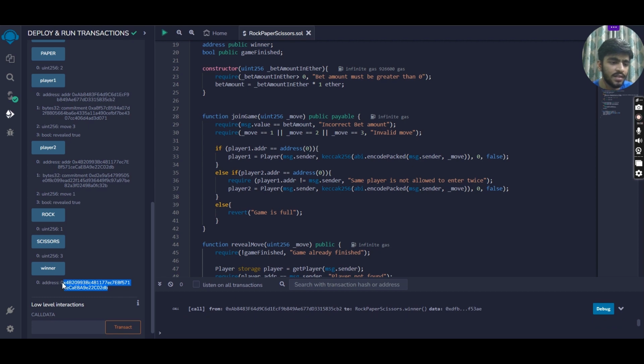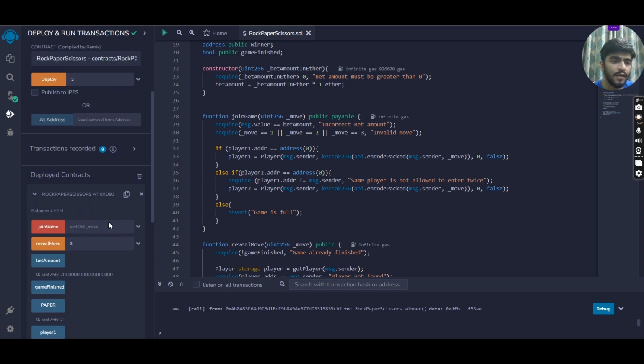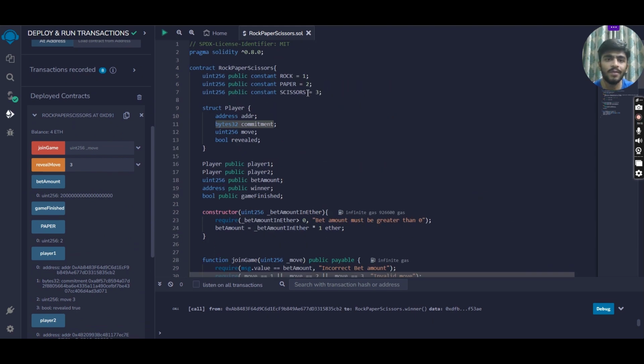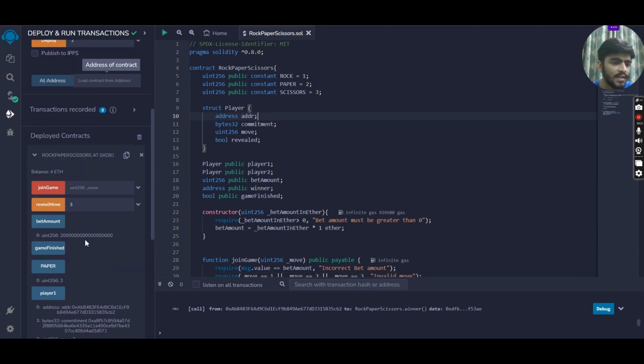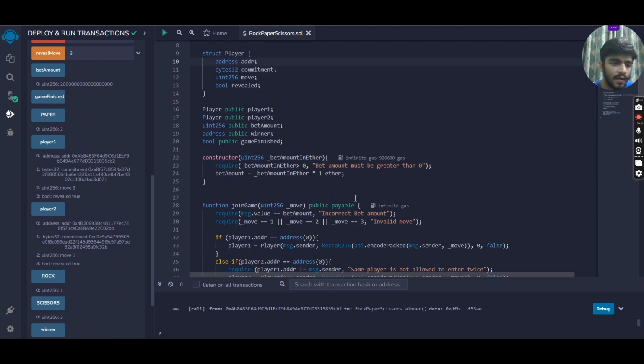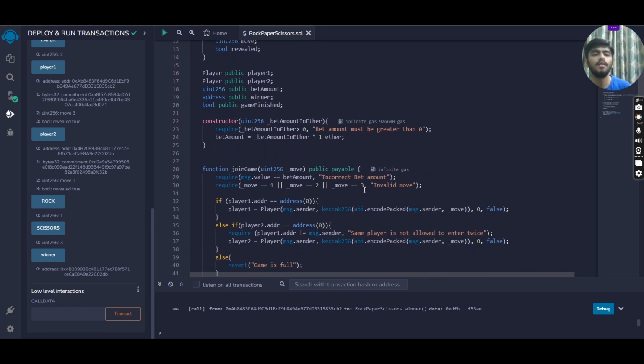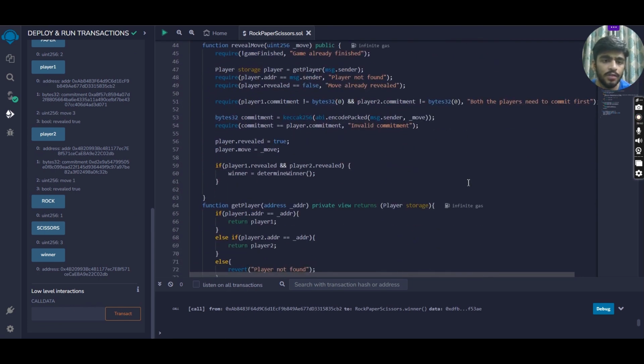So we will see that this address, 02dB, won the game. And why did it win? That's the simple rule of stone paper scissors, because that guy chose rock and this guy chose scissors. So the guy who chose rock won this game. The amount should have been transferred to player 2, but let us see what the error is here, why the amount has not been transferred to this player.